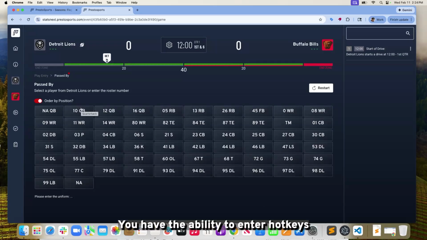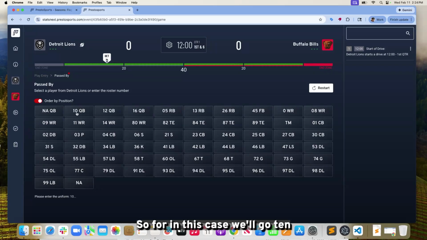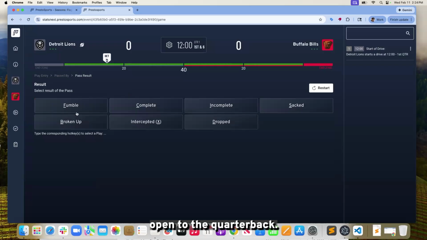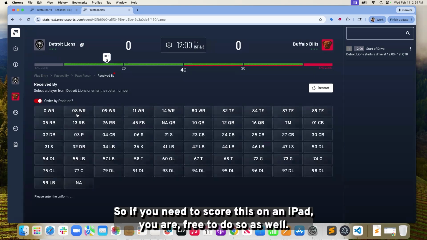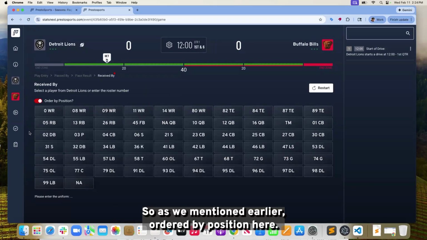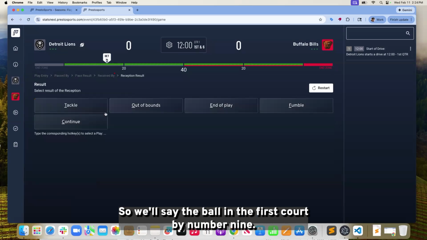You have the ability to enter hotkeys for anything that is presented on the screen. So in this case, we'll go 10 to the quarterback, and we'll say that the pass was complete. The mouse is also live should you ever need to use the mouse, and the app is quite mobile friendly. So if you need to score this on an iPad, you are free to do so as well. So as we mentioned earlier, ordered by position here. So we'll say the ball was caught by number 9.